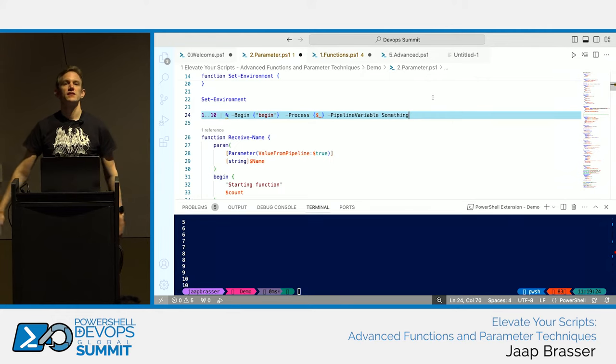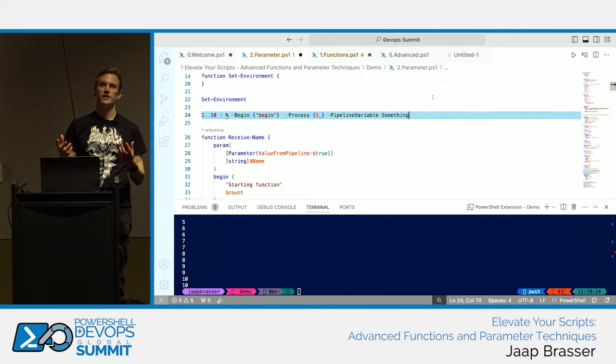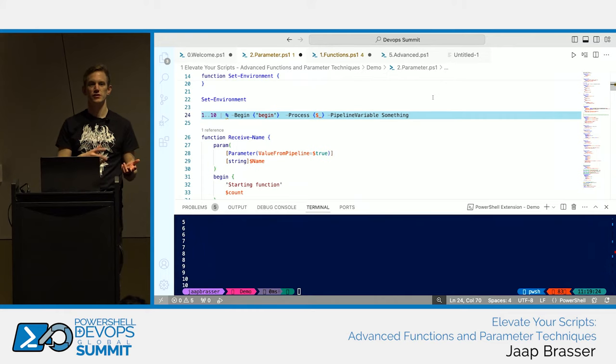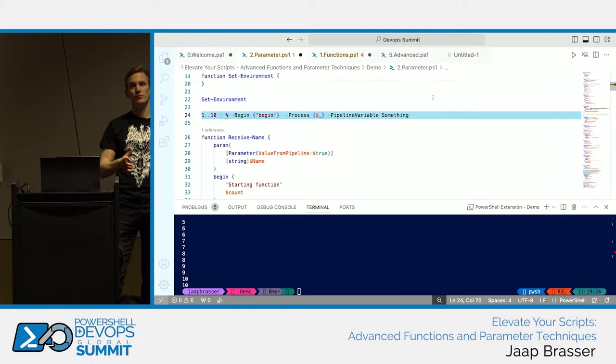So the question is, is there a difference between for each object and a for each keyword? Yes, but it also depends on the version of PowerShell that you're using. So it used to be, I'm not sure if it was 5 or 6, where if you used the for each method of an array, that it would be faster than using for each object. But I think they optimized that now.